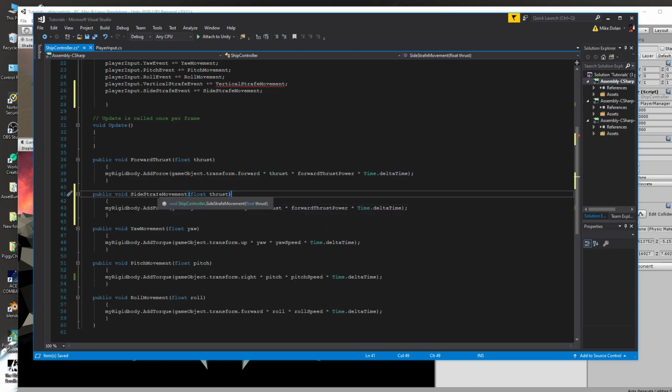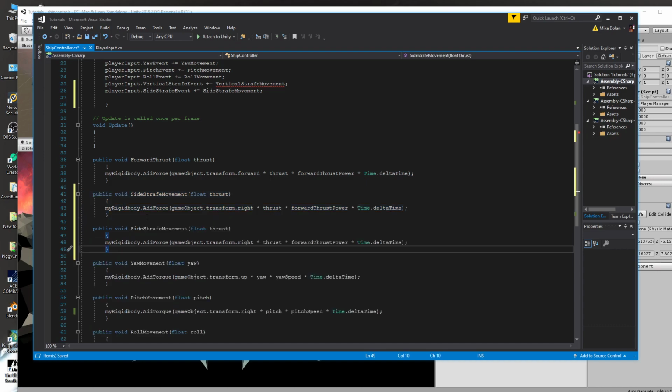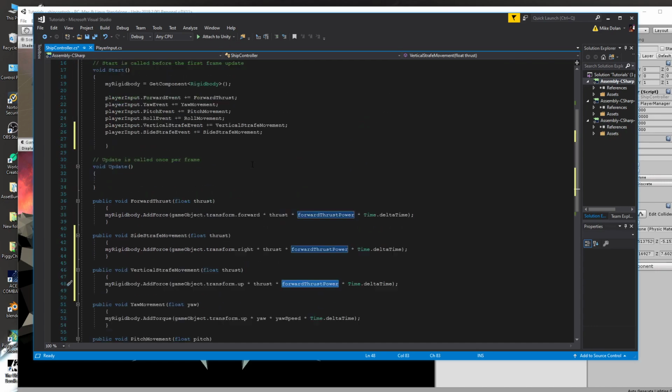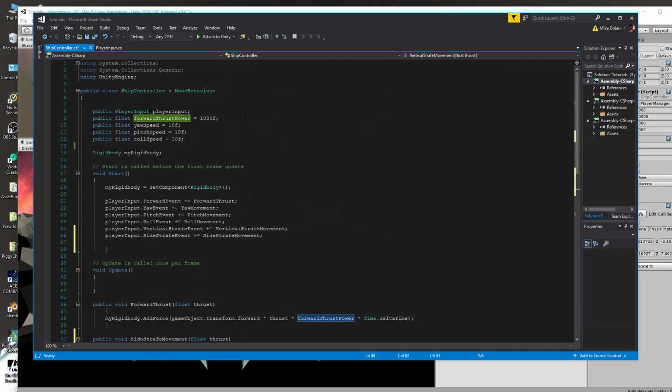Okay, so side strafe, and we'll just copy this, paste it, and we'll do vertical strafe movement. Now we have our vertical strafe, and where will we place the thrust for this? Up. Okay, so we're putting it on the vertical. One thing you may want to change is adding these thrust powers. You can make a side strafing speed and a vertical speed and change these. You just add more variables here for that.